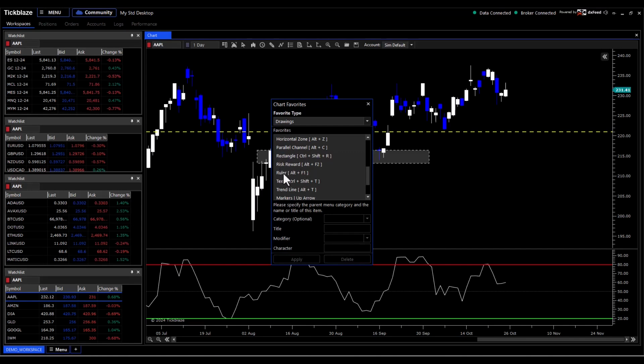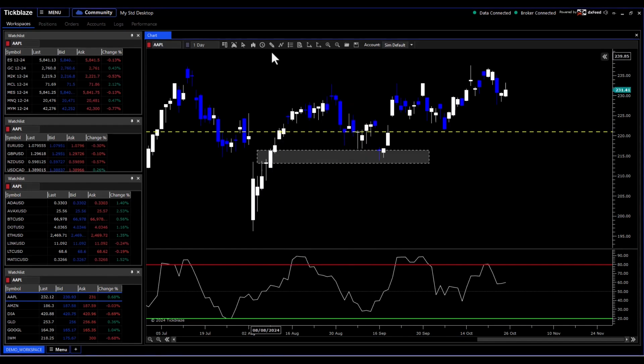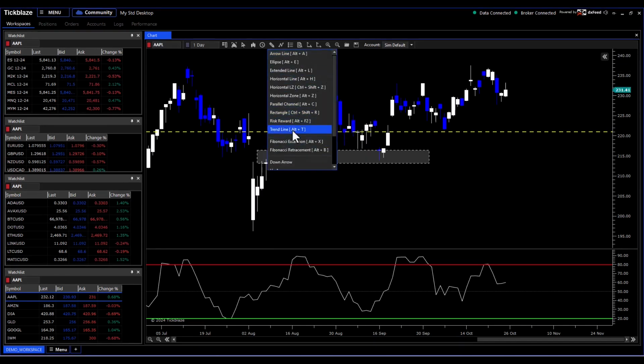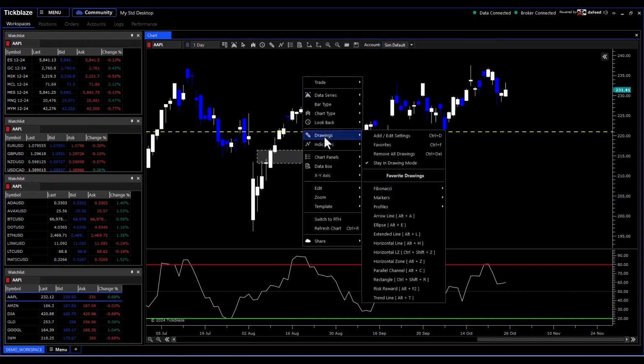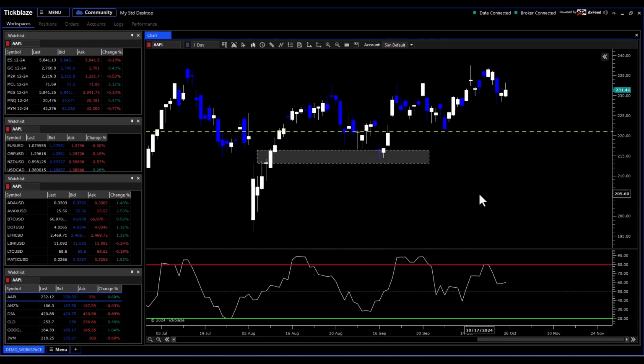Maybe you don't use the ruler a lot, right? And you don't use the text a lot, right? These would be examples. And you can see here, it's less, right? I don't have it in my drop-down list anymore. I don't have it in my favorites list anymore. It's become more personalized for me, right?